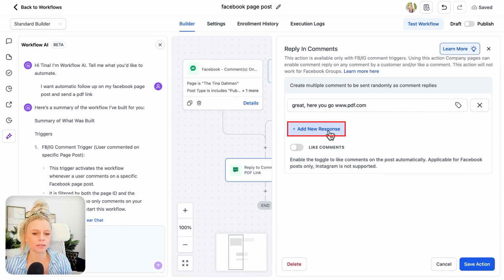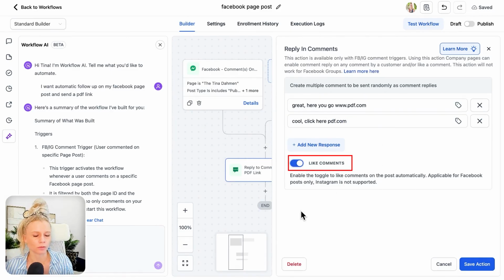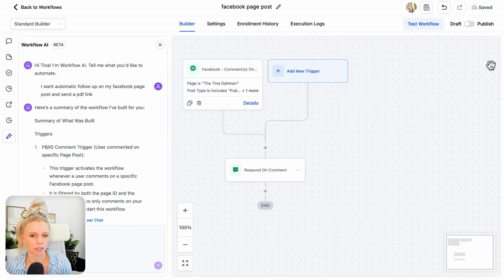You can also add different responses, so we're not going to post the same comment over and over again. Let's say, cool, click here, for example, okay, and so on. You can add multiple different comments right here. Of course, we also want to like the comment. The more engagement, the better. And then let's hit save action. All right, so let's click publish. Let's hit save. Now let me go and test this.